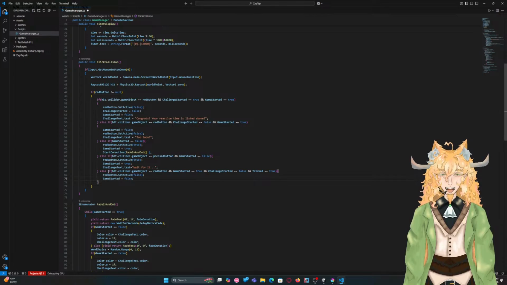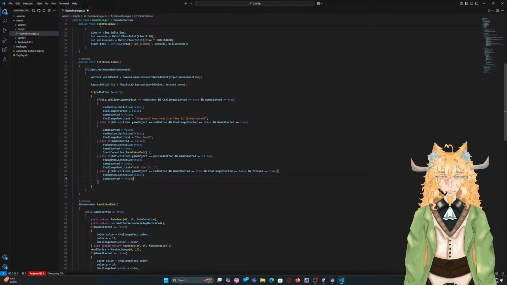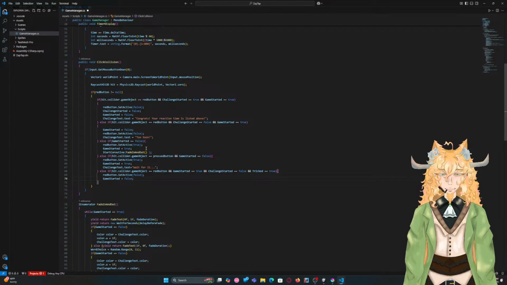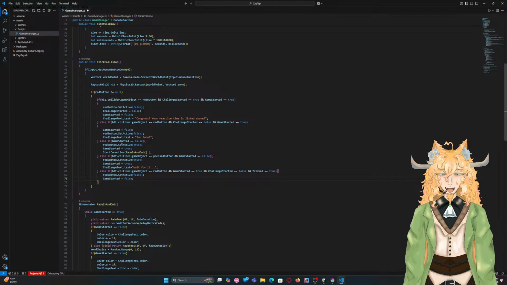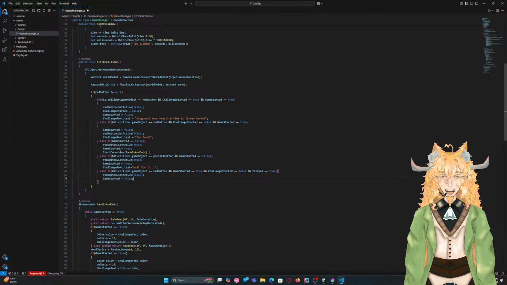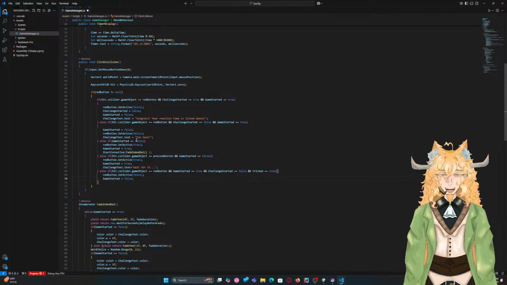Wait, the red button should be... Hang on. Okay. I don't actually need this one. Because this is, if game is started, is false. Oh, that starts the coroutine. You know what? It works. If it works, it works. I'm not going to complain about it. Okay.